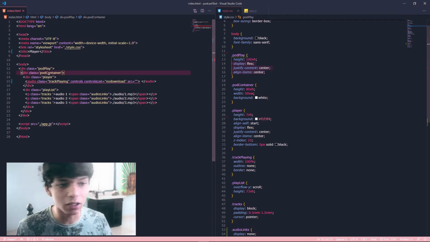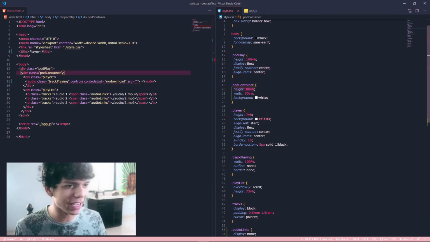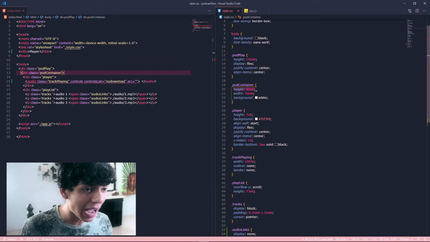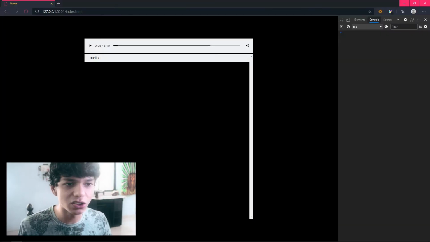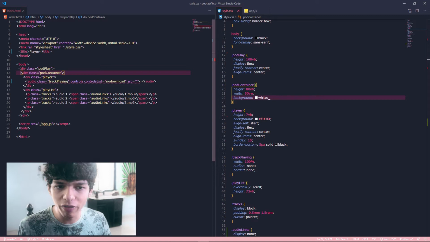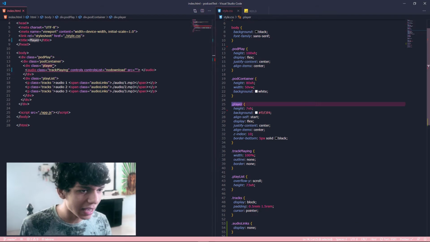Now the pod container. I have no clue why I have used VH instead of rems. VH is a really bad thing to use for such kind of things, but hey, that's me. I did VH, does not matter. So that's just the pod player. If you see, it's the container that contains everything. Over here, the next one is the player, which is right over there, and I have a background.